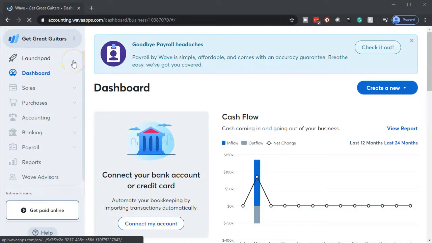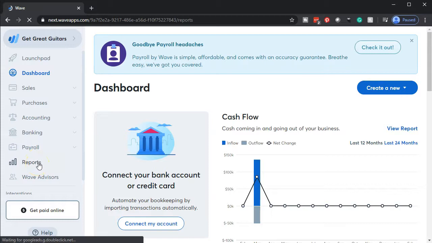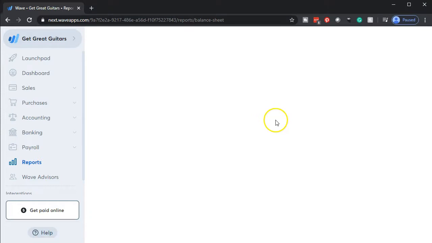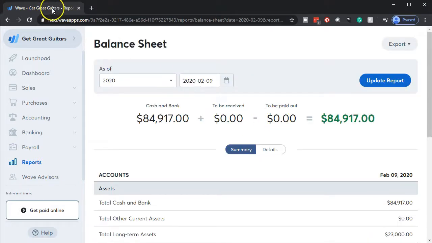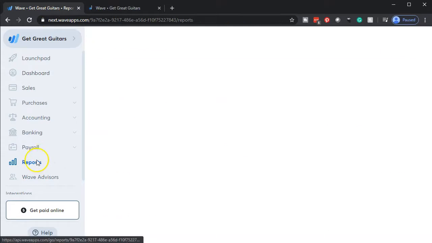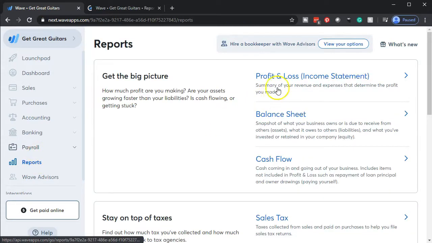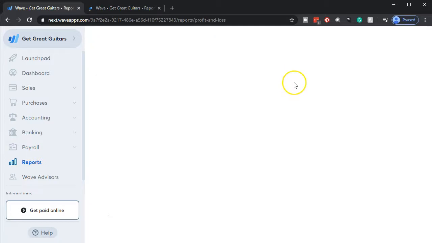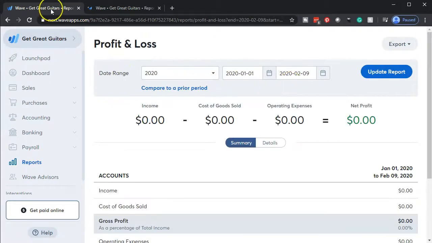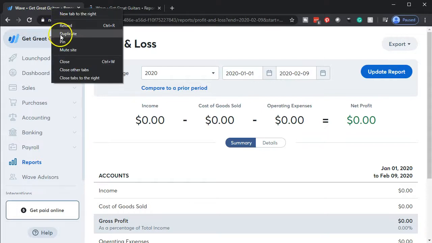Here we are in our Get Great Guitars company dashboard. We're going to go on down to our reports once again, opening up our two favorite reports, those being the financial statement reports, the balance sheet and the income statement. We'll open up the balance sheet first here. When that opens up, we're going to duplicate the tab by going to the tab up top, right-clicking on it, and duplicating that tab. Then I'm going to go back to the tab on the left. We're going to go back down to the reports so we can open the other report, the income statement or P&L, profit and loss. Once open, we're going to do the same process, going to the tab up top, right-clicking on it, and duplicating that tab. Then we're going to go back to the balance sheet tab.